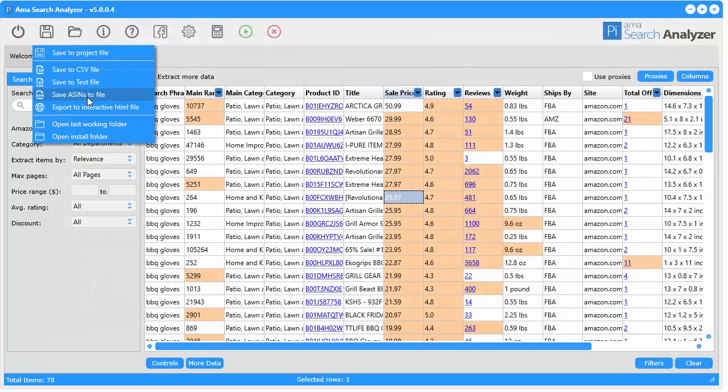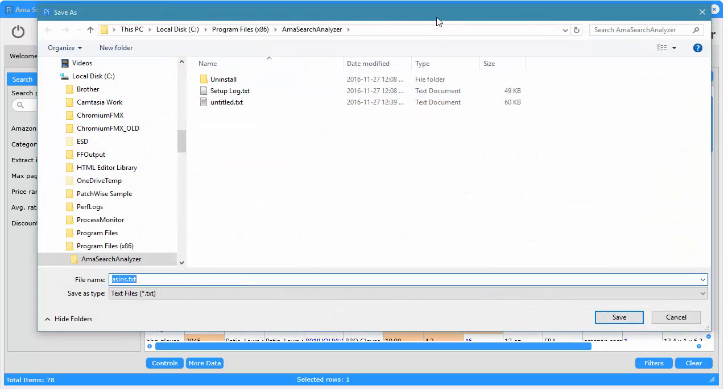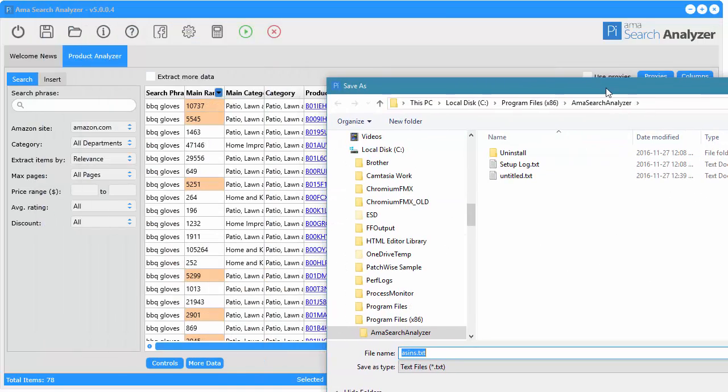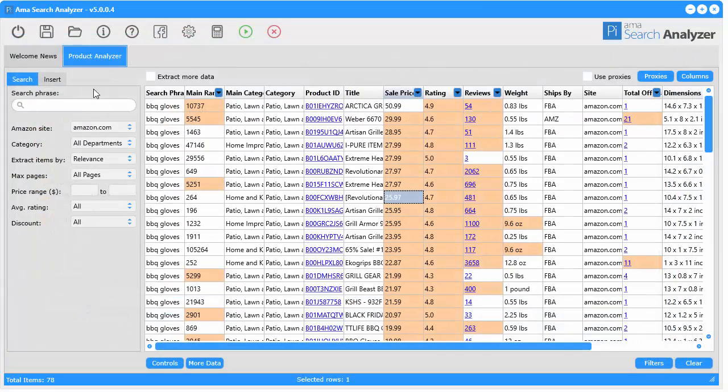We can also save the ASIN numbers, which is the Amazon Standard Identification Number. They're just the numbers associated with every single product on Amazon. We can go ahead and save just the ASIN numbers to a file, and this will save all of the ASIN numbers contained in your data. So go ahead and save that.